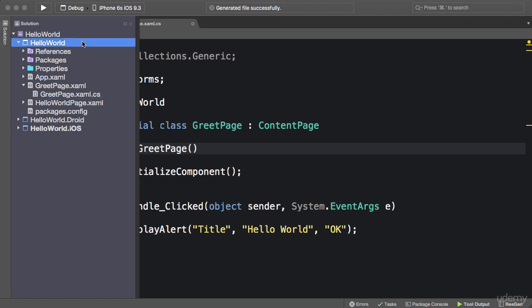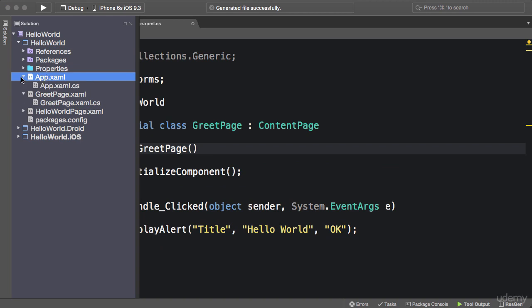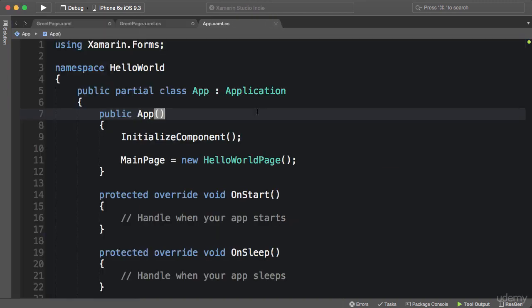In the portable class library, you see we have a file called app.xaml. Let's expand this. Here's our code behind. You can see here the MainPage property is set to a new instance of the hello world page. MainPage is a property that is defined in the base Application class, and we use that to set the starting page of our application. So I'm going to change this to new GreetPage.